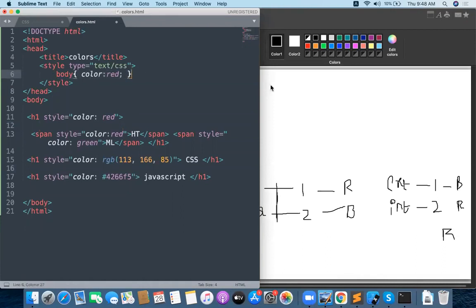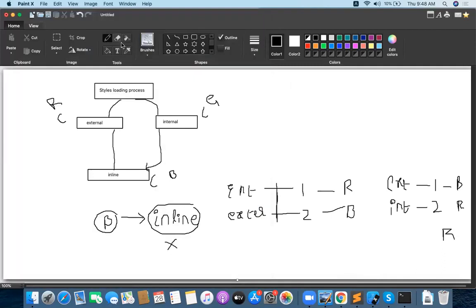One more thing you have to remember: this is element level style preceding. For example, for the body you are applying one color. Inside the body you will take one division, and inside the division you will take one paragraph. Then what is happening? For the body you are applying the red color, and for the division you are applying the green color.